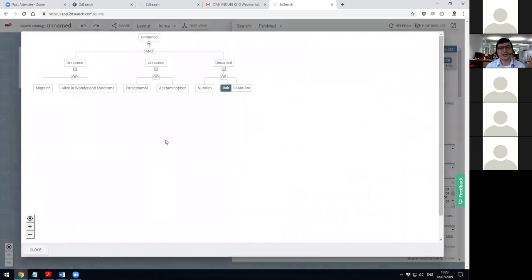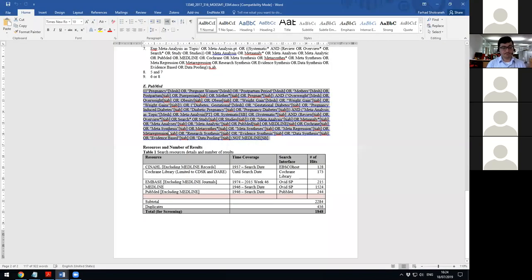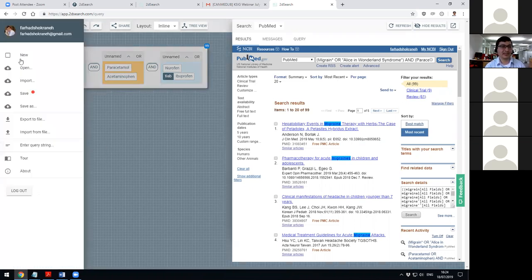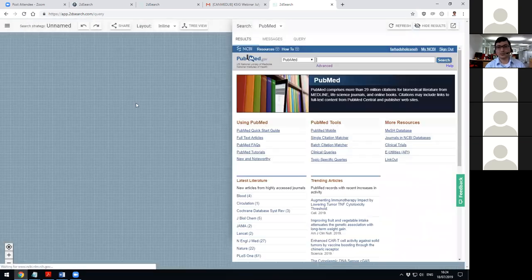And I personally find the tree view very helpful for some of my students who couldn't understand the concept of AND and OR, how they break their question from top to down to the concepts and then to the synonyms. And then if your search strategy is large and you think that not only the search box couldn't show it, but also this canvas is not big enough to show it, for example, I'm going to create a new one. I confirm that I don't want this search.